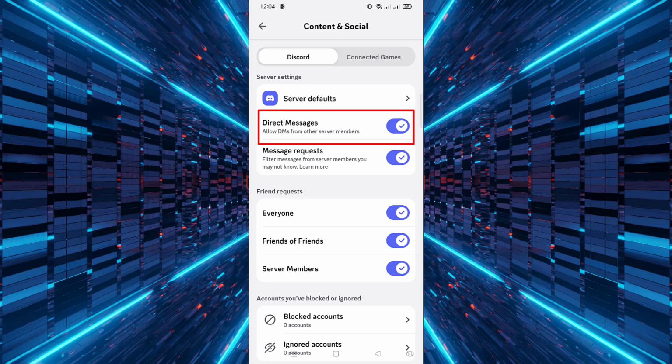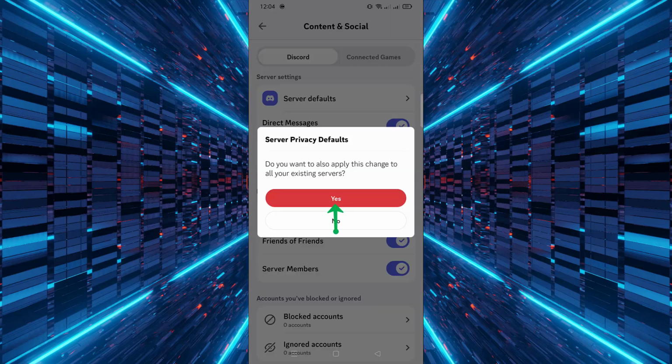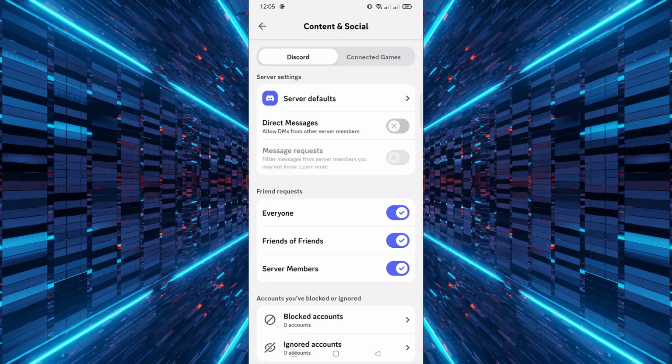You'll see an option labeled Direct Messages. Simply turn this off. Then click on Yes to confirm the change. That's it. You've successfully disabled direct messages on Discord for your Android phone.